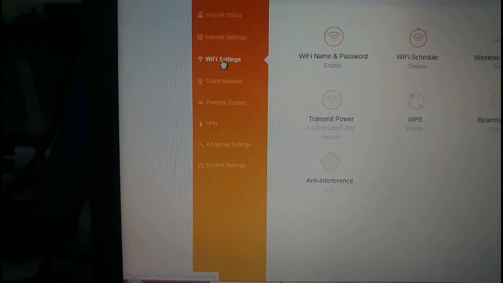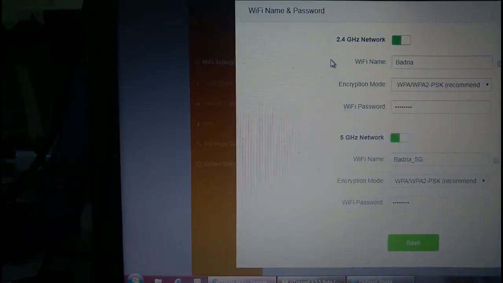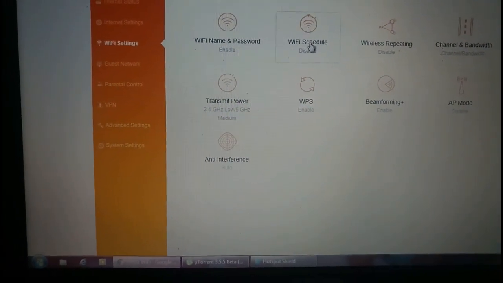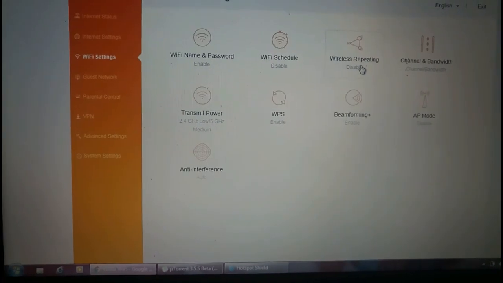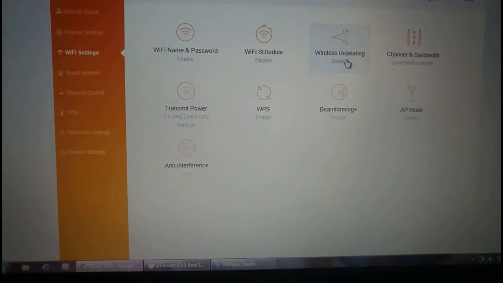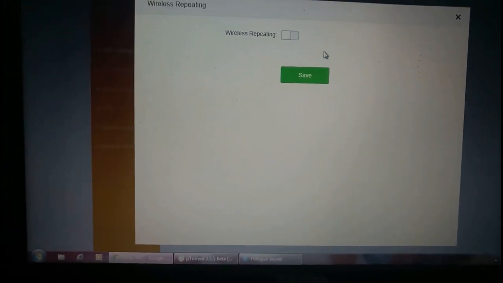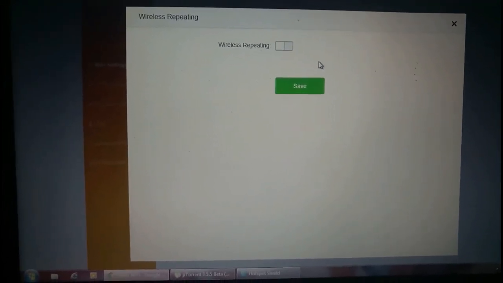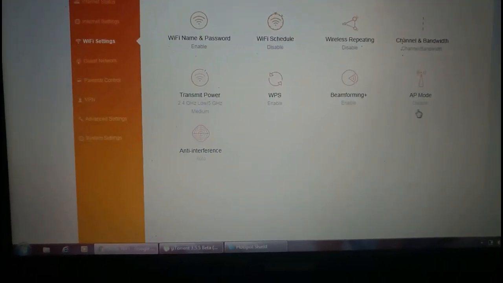Internet settings, Wi-Fi settings, let me check. Wi-Fi name and password, this we have already set, and at present we are not going to use 5G, so I kept 5G off. After that, Wi-Fi schedule, if you want to shut down at any time, this is disabled. And wireless repeating, we are not going to use the repeating option. If you want repeating, we switch on this one, and this device will search for nearby Wi-Fi, and we can use it as a repeater. At present I am using it as an access point.